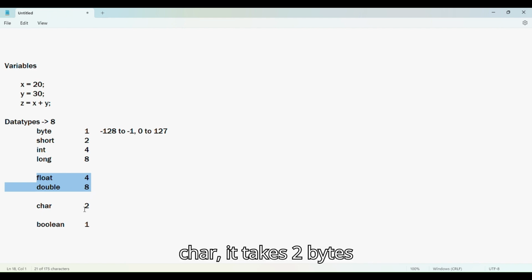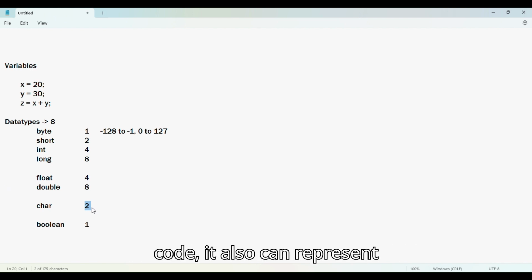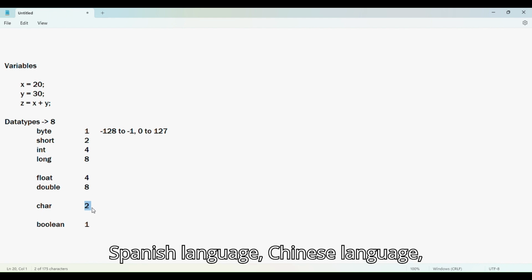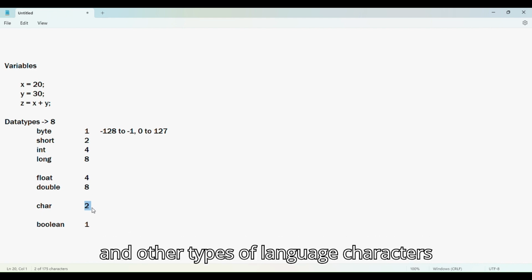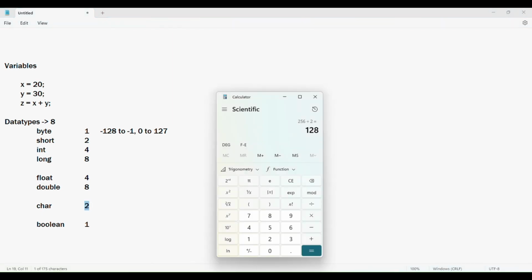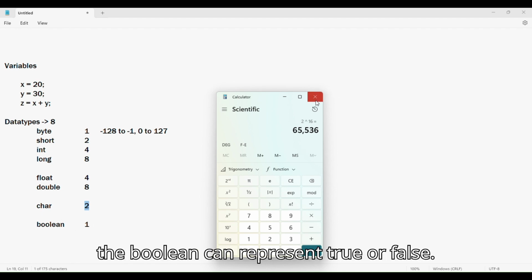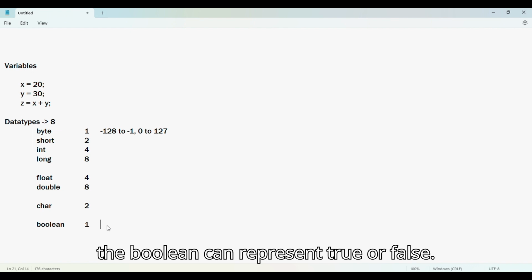Coming to char, it takes 2 bytes because it represents not only ASCII code, it can also represent Unicode, like characters of different countries, like Spanish, Chinese, and other languages. As it is 2 bytes, it is going to be 2 to the power 16. So 2 to the power 16 will be 65,536 range of characters a char can represent. And the boolean can represent true or false.